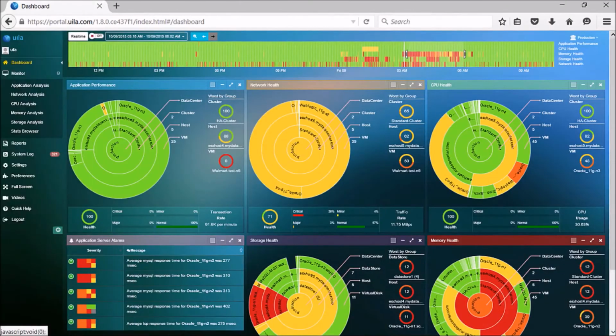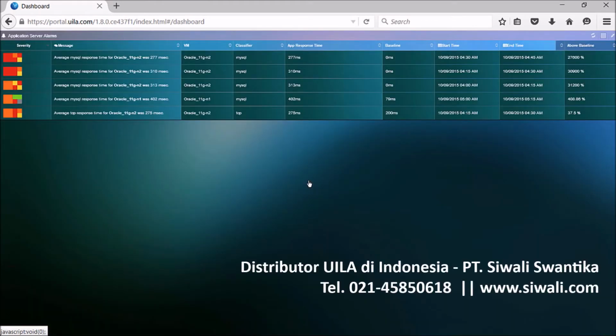Before we go too far into anything else, let's talk about how we envision users getting the most from the solution and resolve issues as quickly as possible. We feel that the best place to start when looking for and resolving issues is by opening and looking at the Application Server Alarms widget. The Server Alarms widget skips to the chase of showing you exactly where the issues lie.